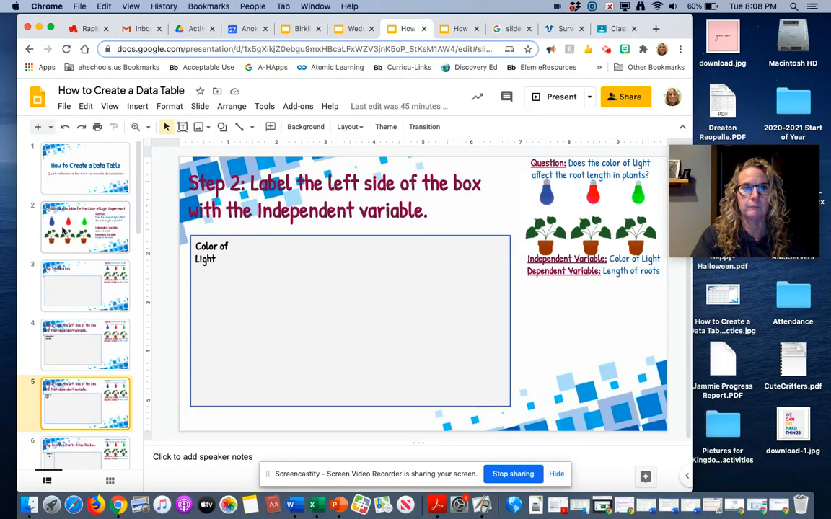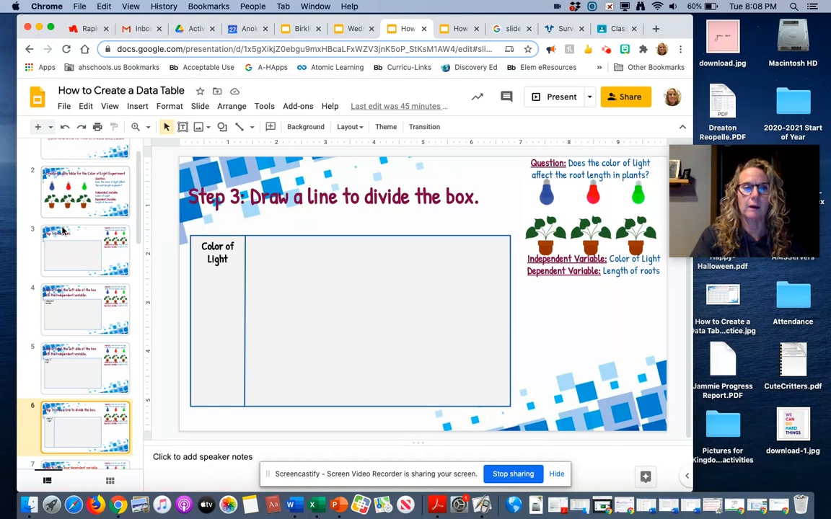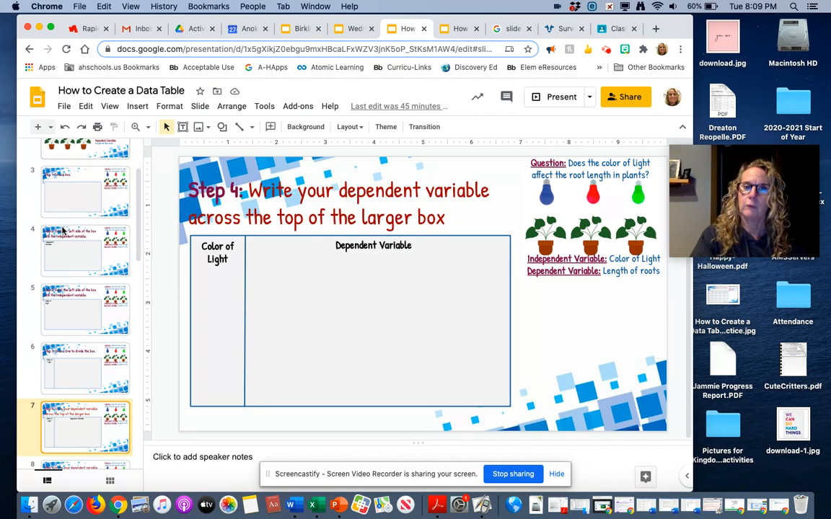So that's step 2. Step 3 is draw a line to divide that box. Next to the color of light, we're going to draw a line straight down to divide out the independent variable. Next step, write your dependent variable across the top of the larger box. Again, here's the dependent variable, so that would be the generic version. Since we know our dependent variable is length of the roots, we're going to replace that and write length of roots right there. So that is our step 4.